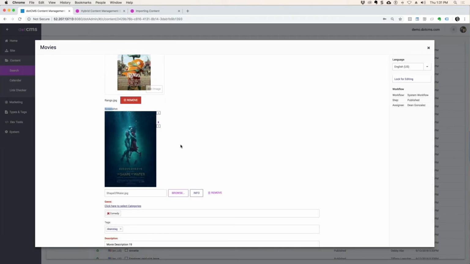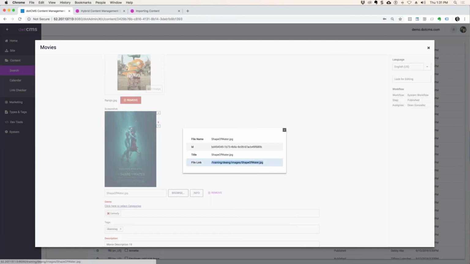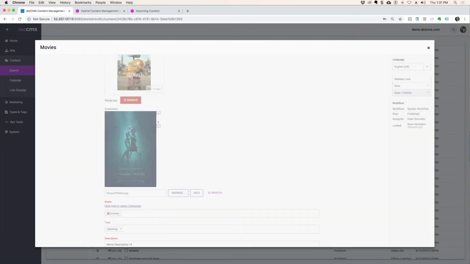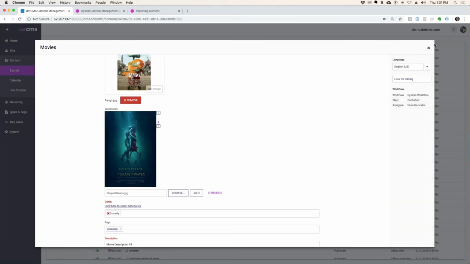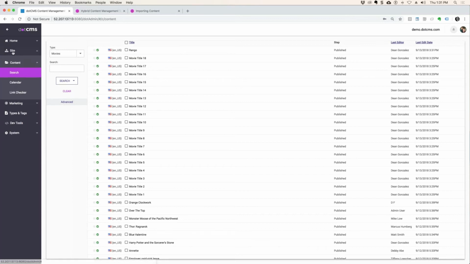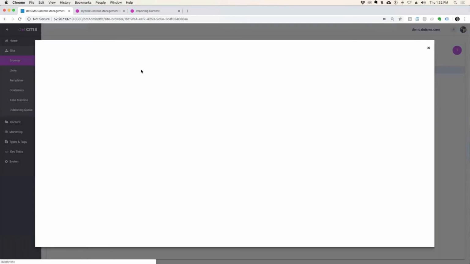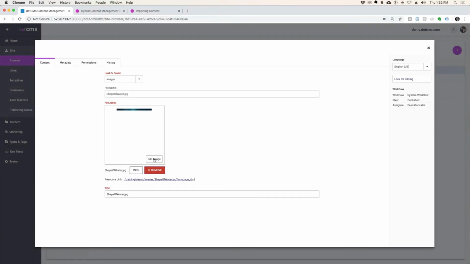Okay, now this image, you notice I don't have any image editor here at all. I can't do anything because this doesn't live here. It lives outside of this piece of content. And if I'm going to do anything with it other than tie it to this piece of content, I have to go out, go to the site browser, and go to the images directory, open up shape of water, and then I can edit the image right here from this separate piece of content that is a file type content.